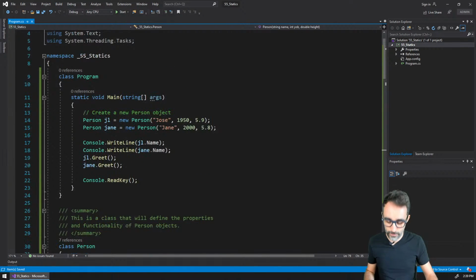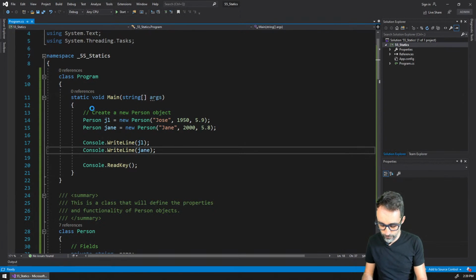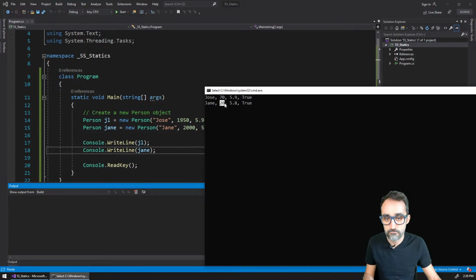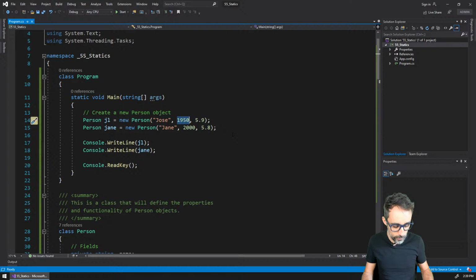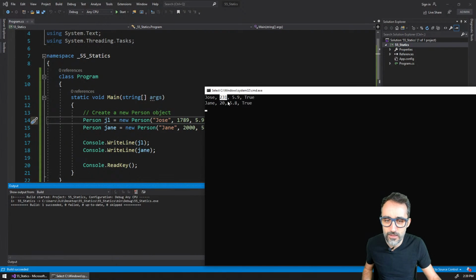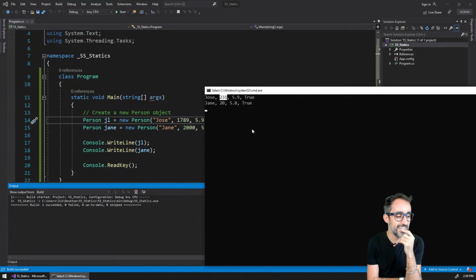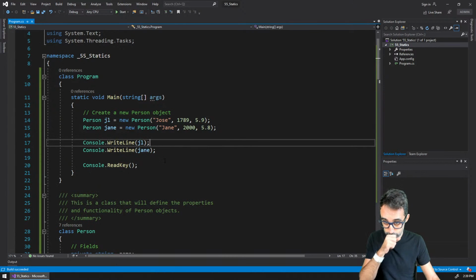Okay? And that's why when I create this, you see that both Jane and JL are alive, and they both have an age of 70 and 20. Okay, that's fairly reasonable. But what if I decided to say Jose actually was born in 1978? If that was the case, then his age would be 231 years, which could be the case, but it's a little strange.